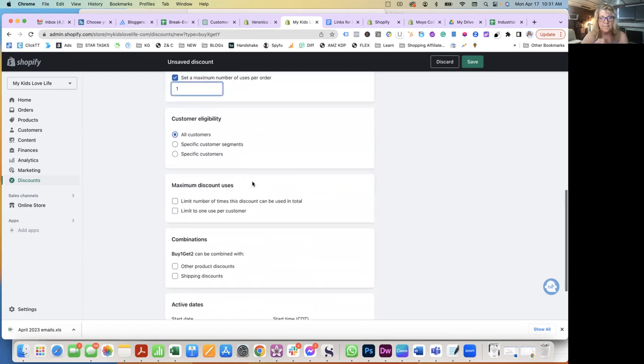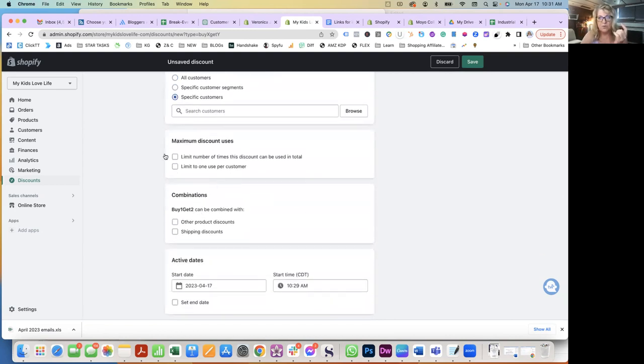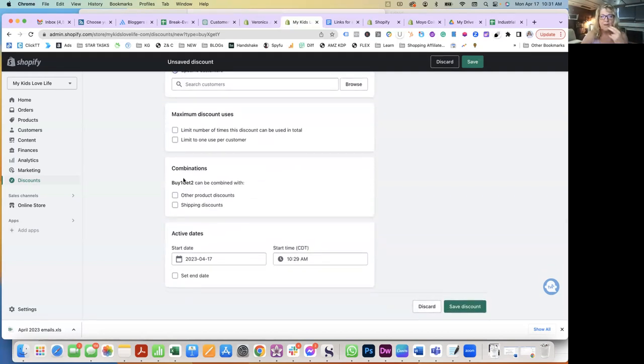I really like this. And then obviously, again, by customer eligibility, specific customers, and then your maximum uses, again, limit 1 use per customer, or limit the number of times this discount can be used. I have no idea why you can use these two, but I will investigate. Combinations, again, you can combine them, and then you can have an active date.